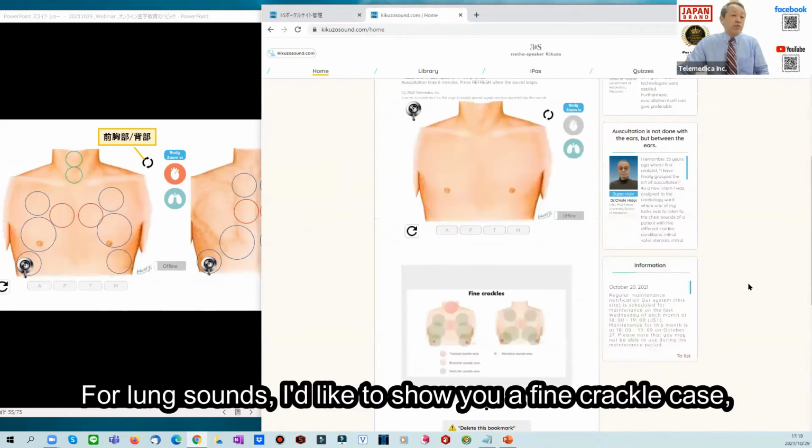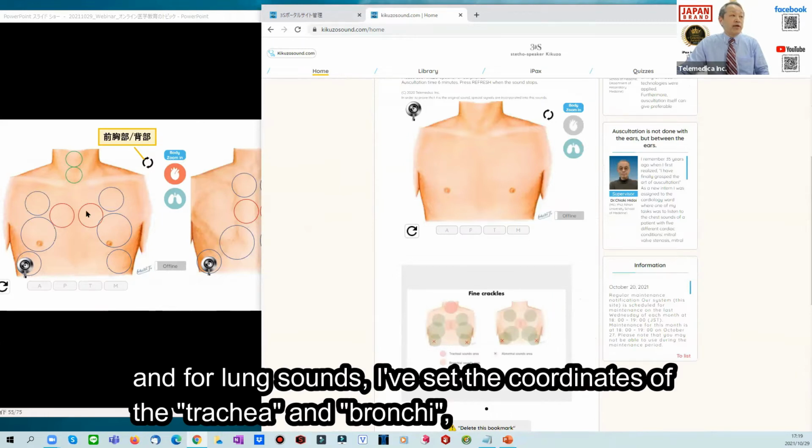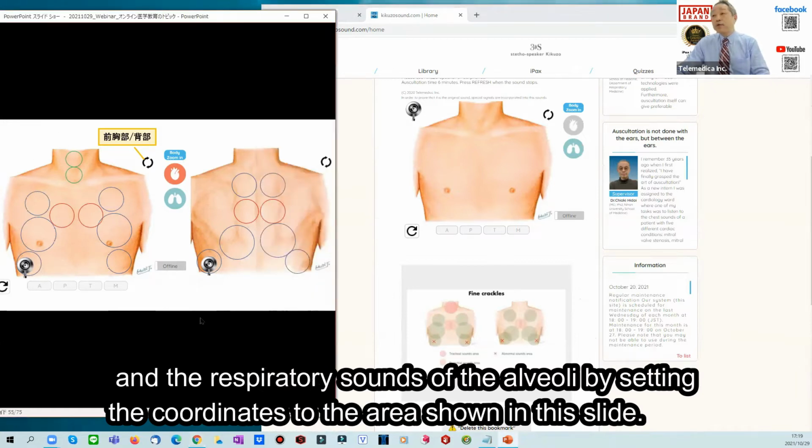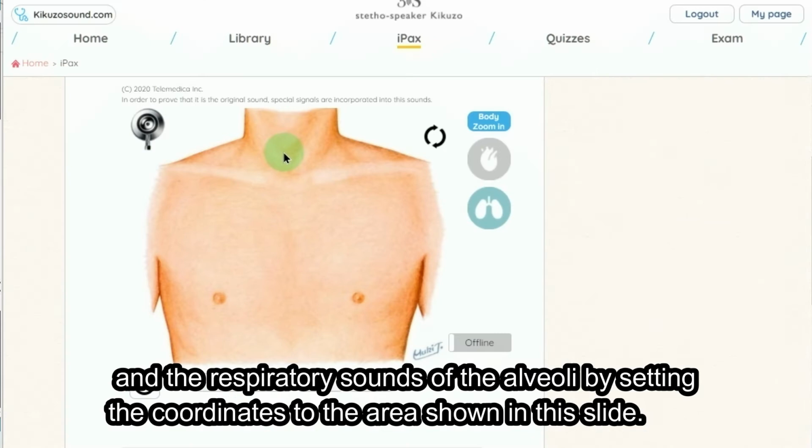For lung sounds, I'd like to show you a fine crackle case. And for lung sounds, I've set the coordinates of the trachea and bronchi and the respiratory sounds of the alveoli by setting the coordinates to the area shown in this slide.